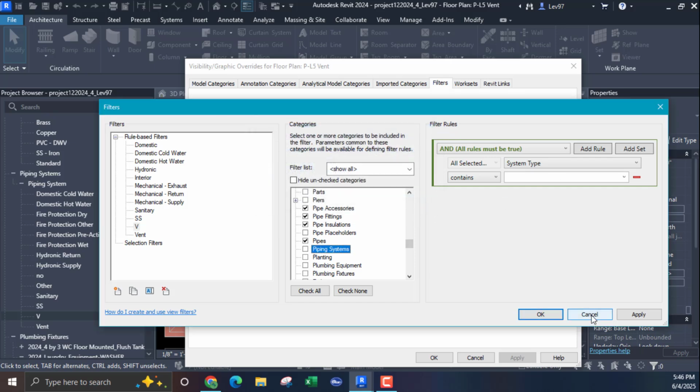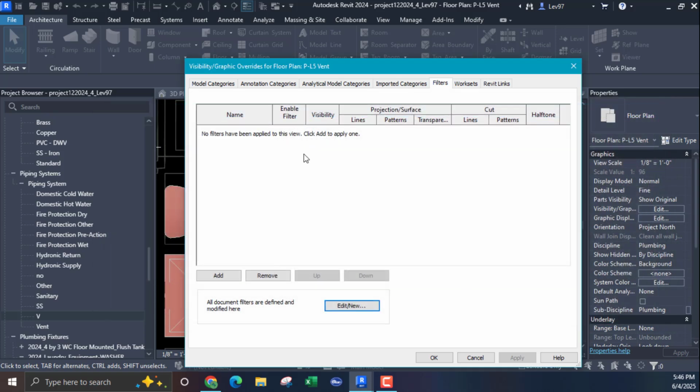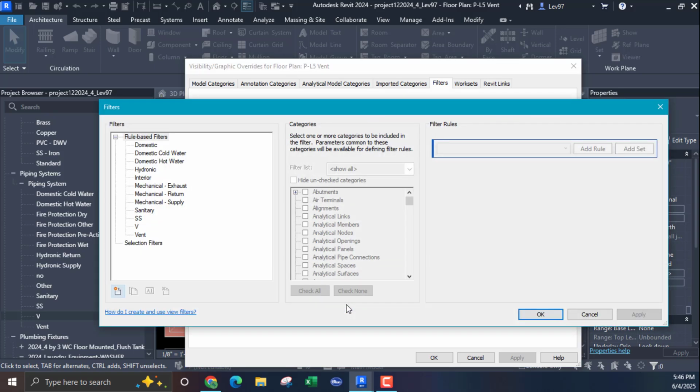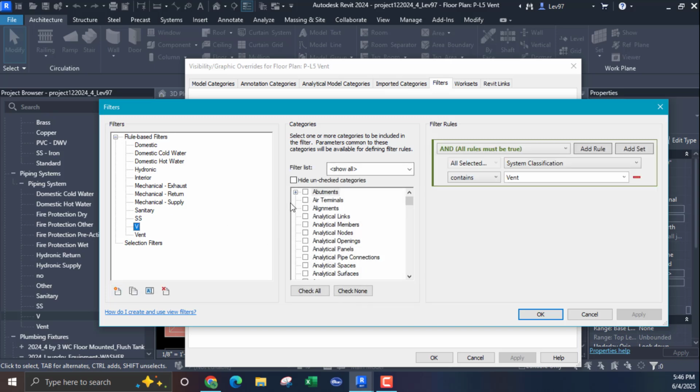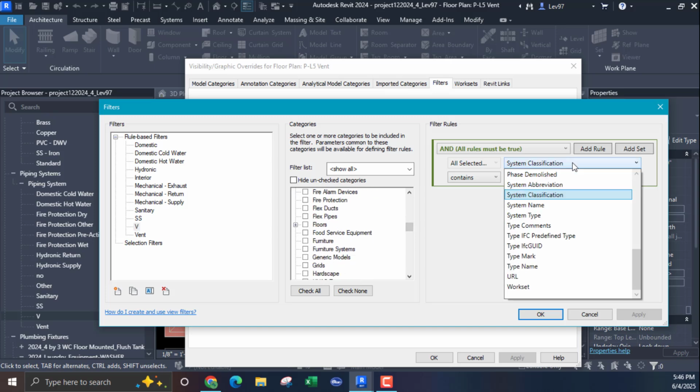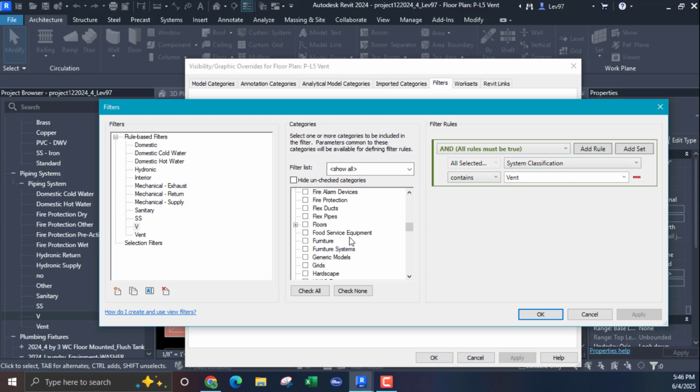I'm going to cancel. Let's go back and let's do this again. I know I need system type, and here, and let's go here. Now this was there before. System type was not. Okay, so let's see why, if I choose the category, these are the categories, and maybe system type is down here.